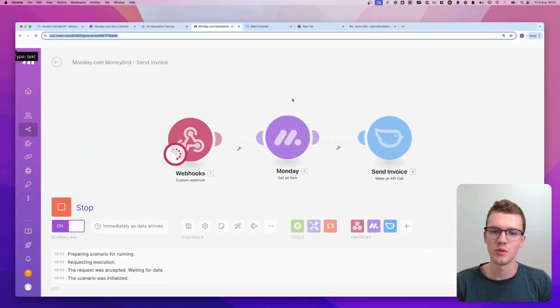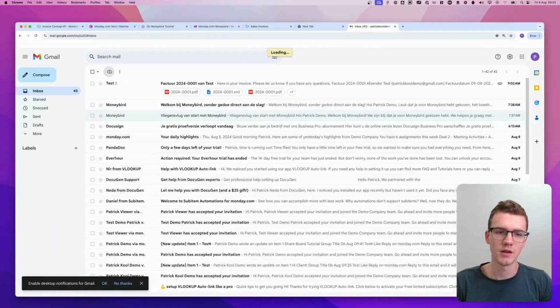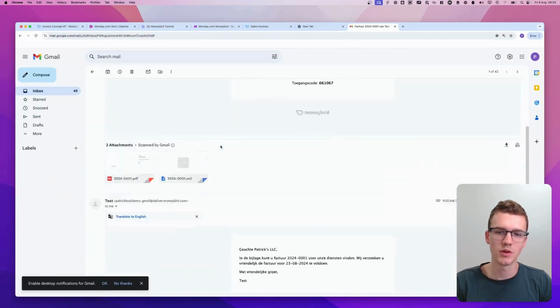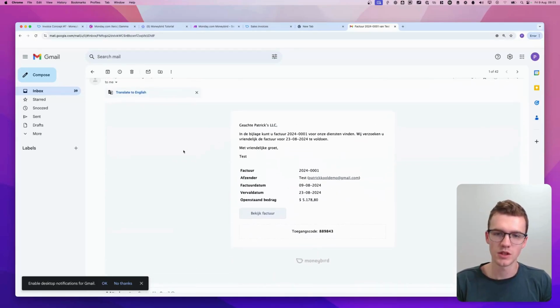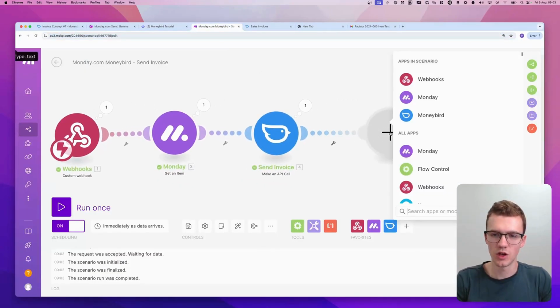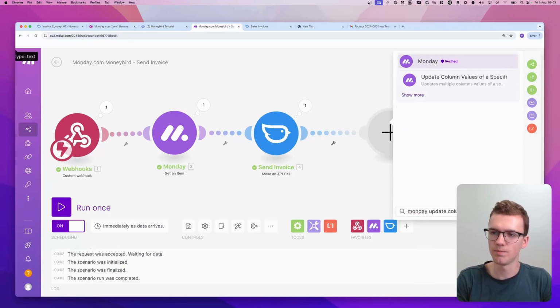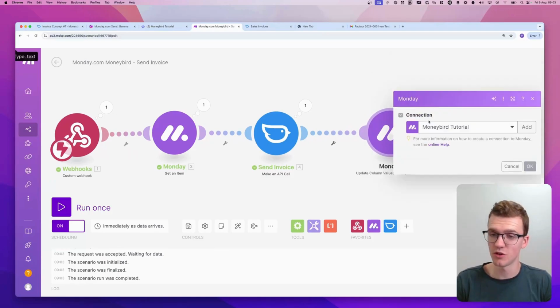As you can see, it will run and it will send. And then here in my test email, I have received an email with the newest invoice. So that's awesome. The only thing we would need to do to complete this step is to update the column. So let's do update column values of a specific item, as we also did earlier.